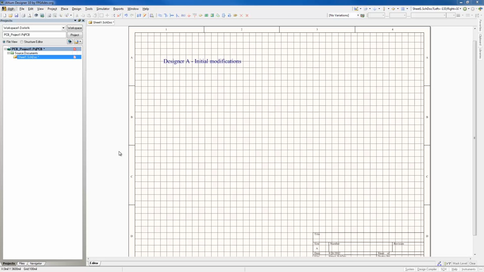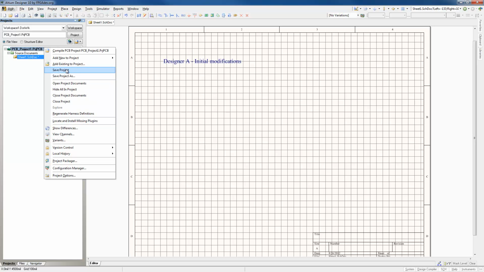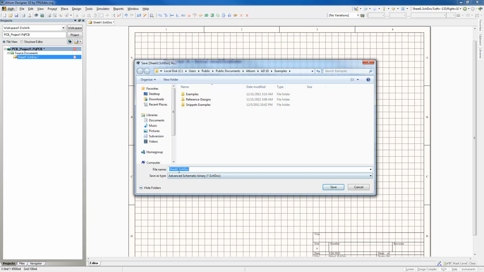Okay, so what we're going to do is save this at this point. So I'm going to right click here, and we're going to Save Project. Now keep in mind, this is a little trick for everybody out there: if you try to save a project, the first thing it's actually going to ask you to save is the schematic document, because it really cannot save the PCB project without knowing what files are members of this project. So that's the first thing it's going to ask us to do.